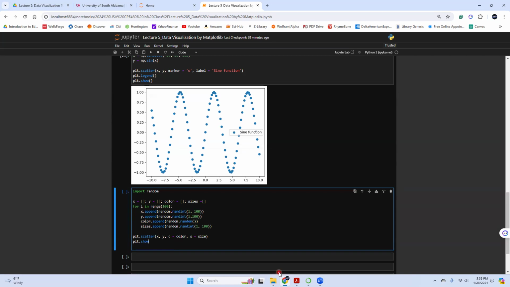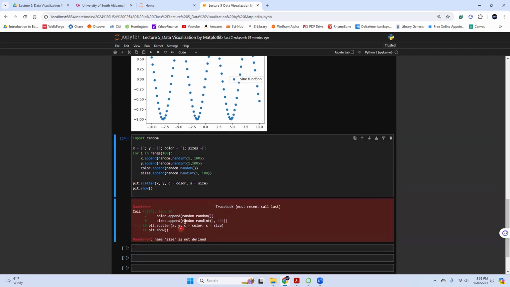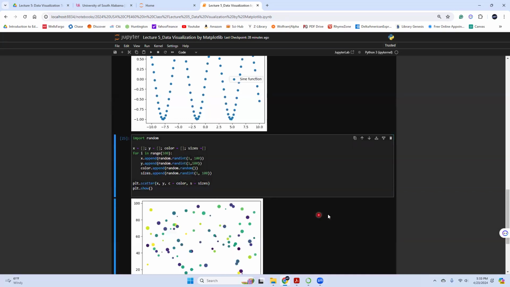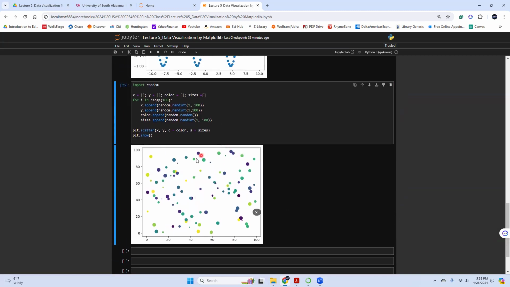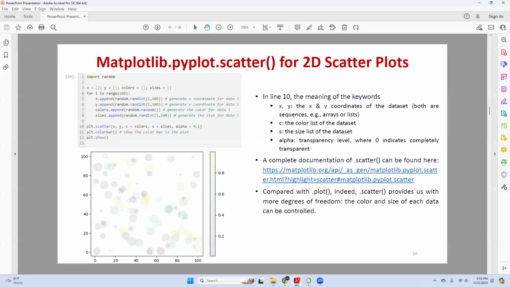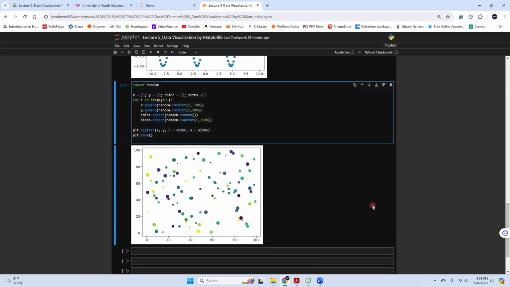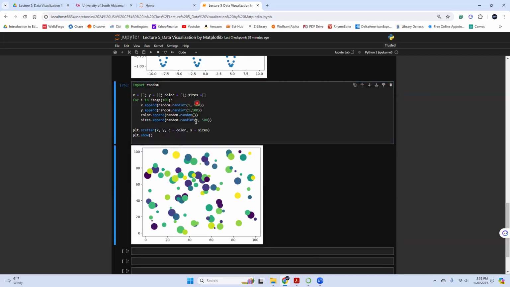plt.show. Uh-oh. Size not defined. Sizes. There we go. And you can see indeed it has so many different things. And oh, in my code I still have an alpha and a color bar. Okay. Also I have this one in 500. So it will be like this way.